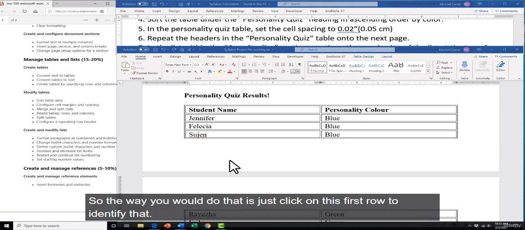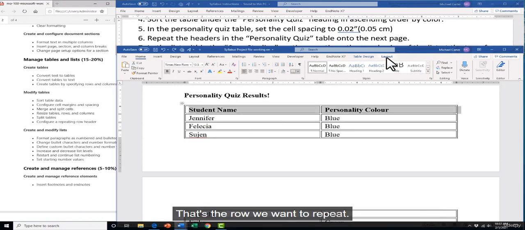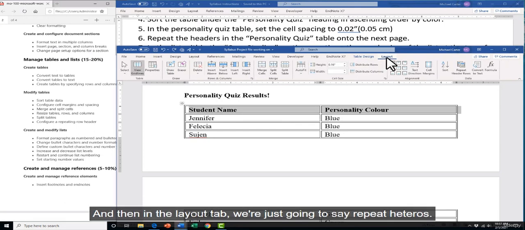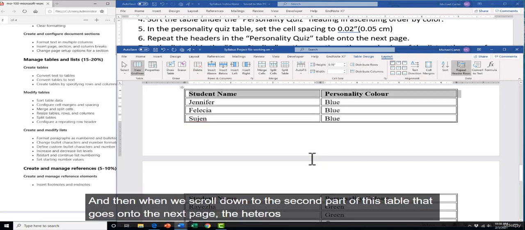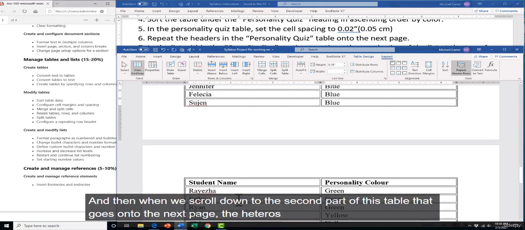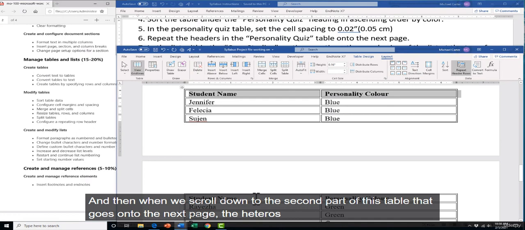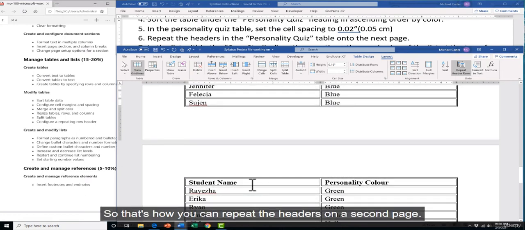So the way you would do that is just click on this first row to identify that that's the row we want to repeat. And then in the layout tab, we're just going to say repeat header rows. And then when we scroll down to the second part of this table that goes on to the next page, the header rows are repeated. So that's how you can repeat the headers on a second page.